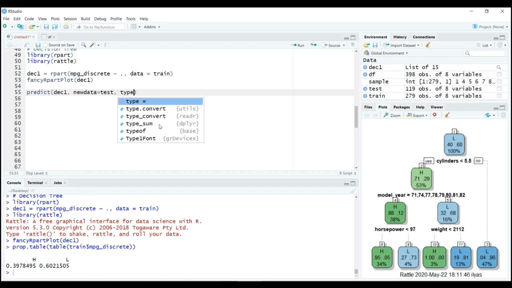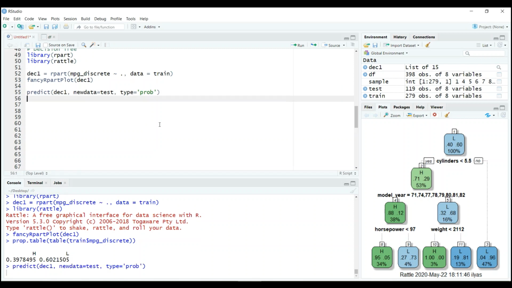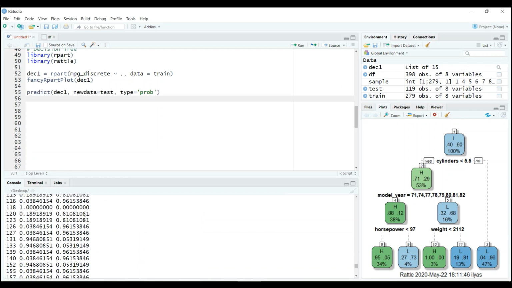Then there is one more thing that we need to specify, and that's the type. If you say type is equal to prob, what this will give is the probability of each class being predicted. You can see here on the bottom, the first column is the probability of this row, this point 2, being predicted as high miles per gallon, and the second column is this point 2 being classified as a low miles per gallon vehicle. And here it's pretty sure that this is low miles per gallon, because the probability of low is 0.96. The high is very, very small, it's 0.03. Okay.